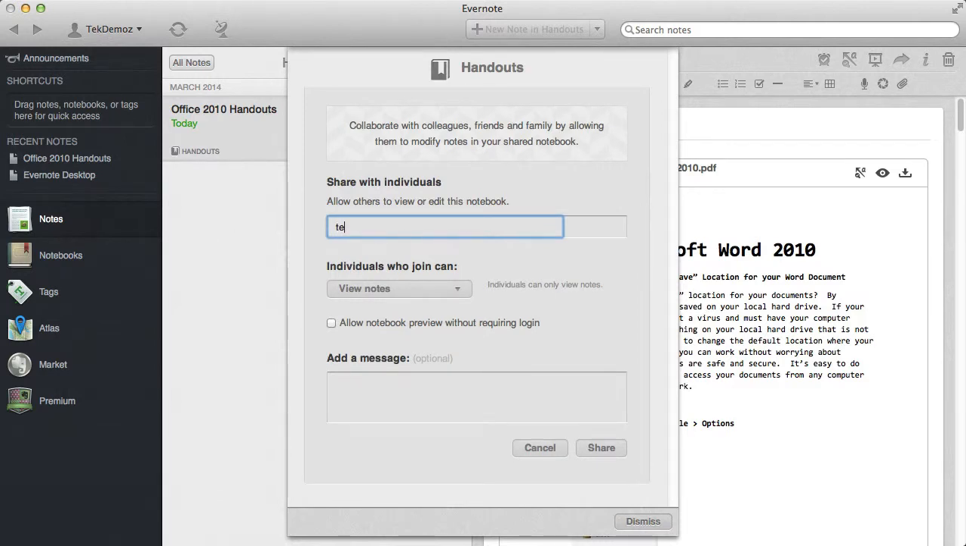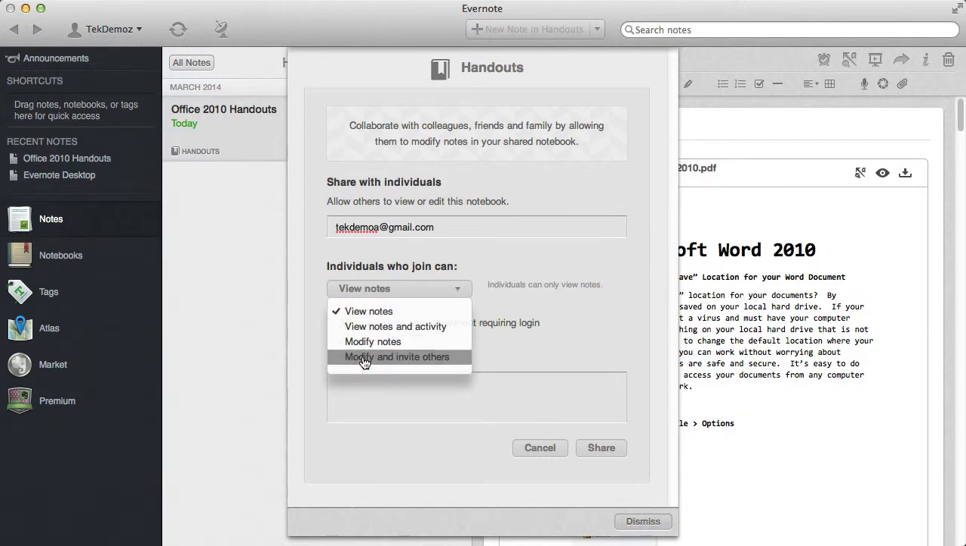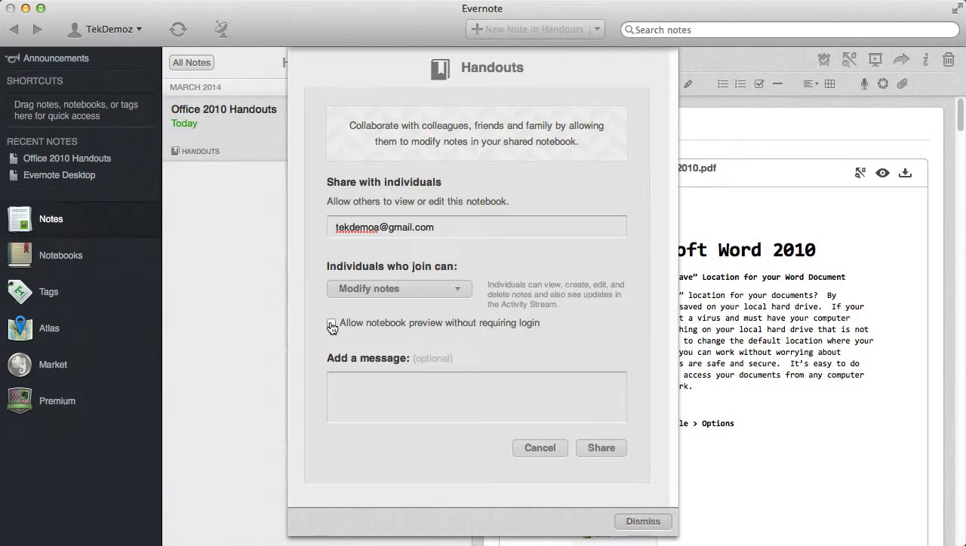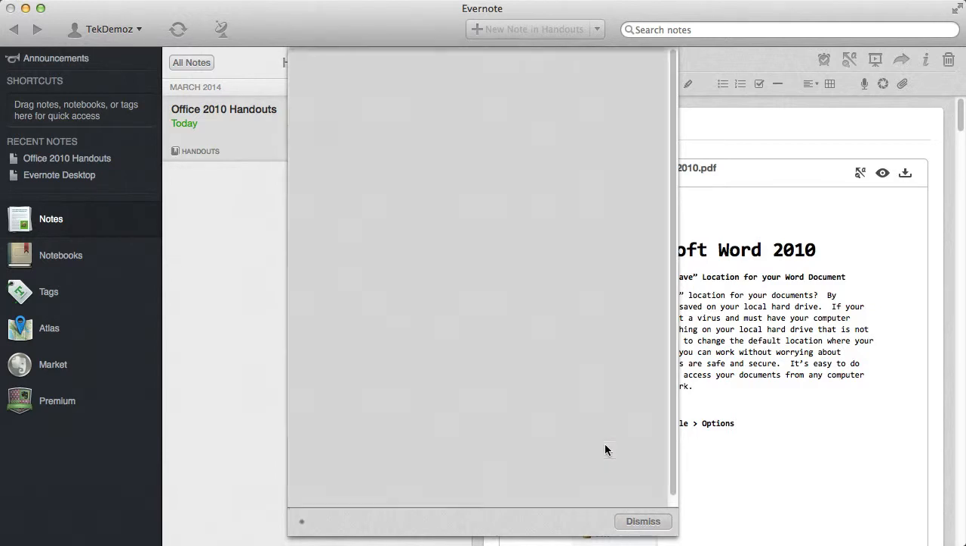And the email address, and then I'm going to choose to allow this person to modify. And if I click this button, it would allow the person I share it with to open the notebook without logging in. I actually want to require the person to log in. That way, when they log in to their Evernote account, they'll see a joined notebook. They'll see that shared notebook within their account. So I'm going to leave that unchecked and can put a message here and say, here are the Office handouts, and then click share.